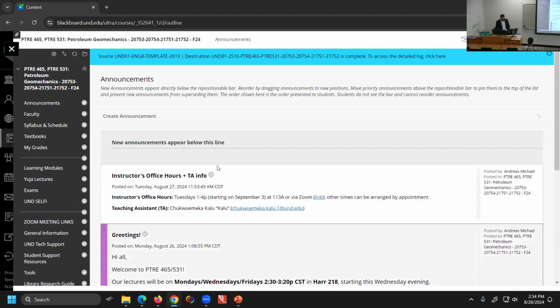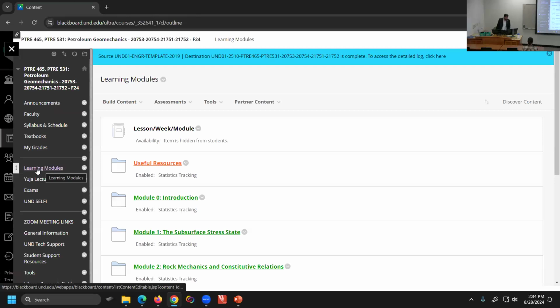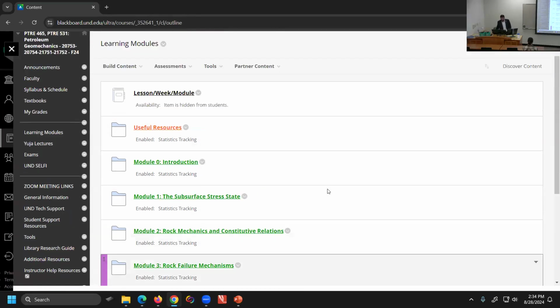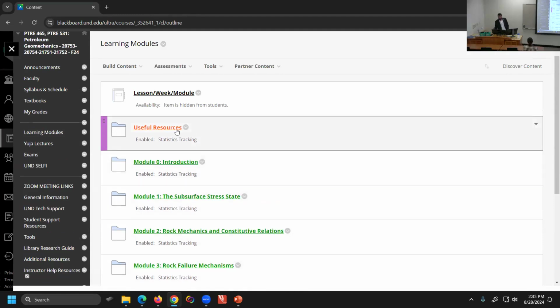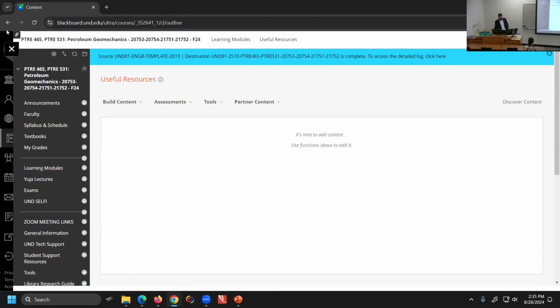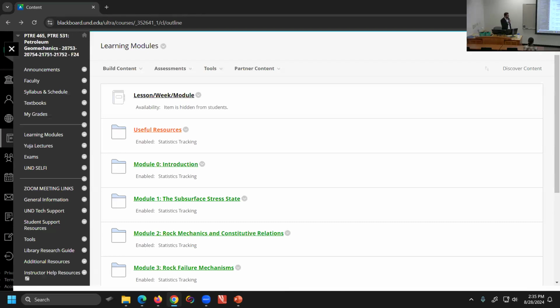Now, I believe I'm sharing the right screen. Yes. If you go to learning modules on Blackboard, you will see that I distributed the information into different folders. We have one folder with orange, which is useful resources. And this is where I will be putting useful files and documents as we go along, as I think it makes sense.